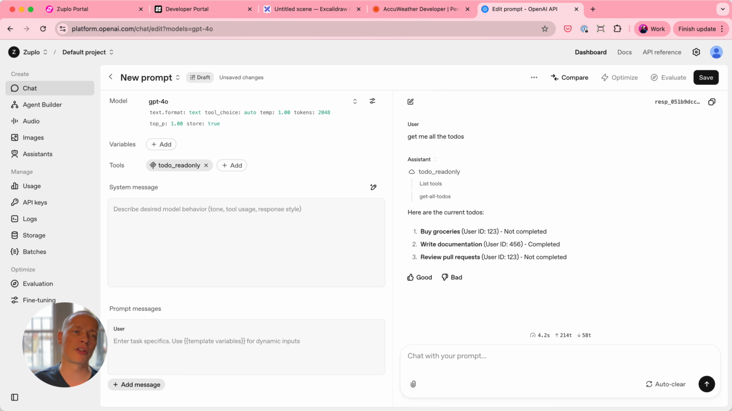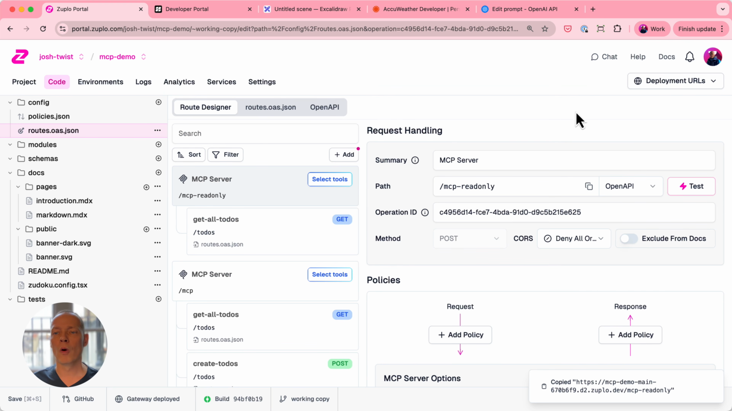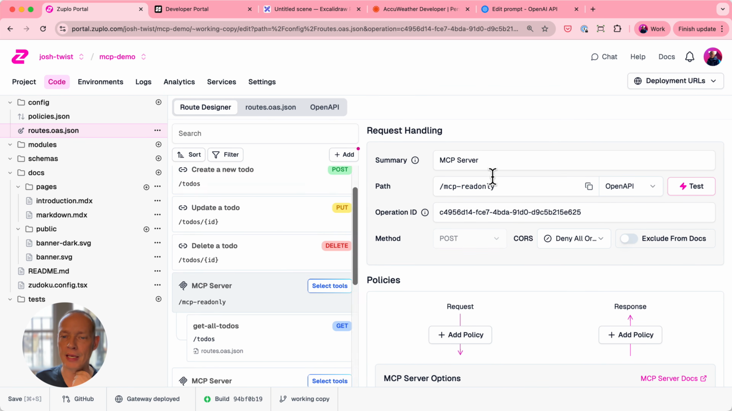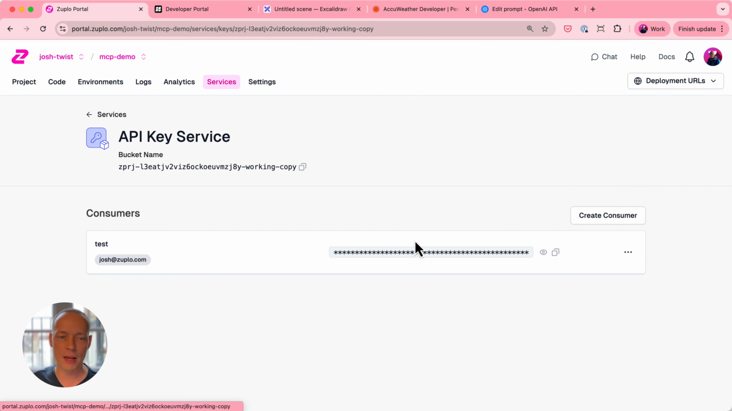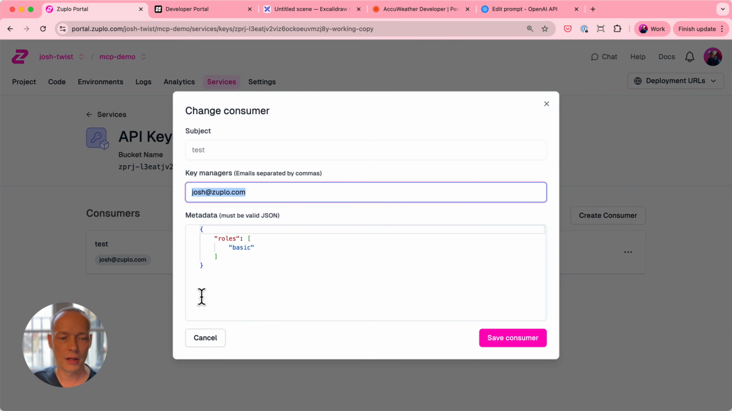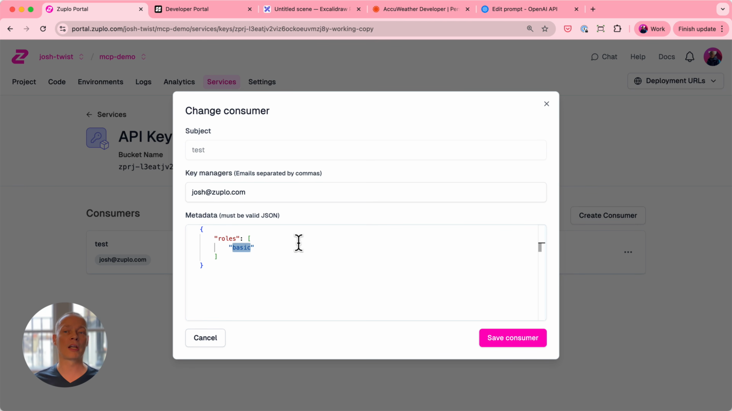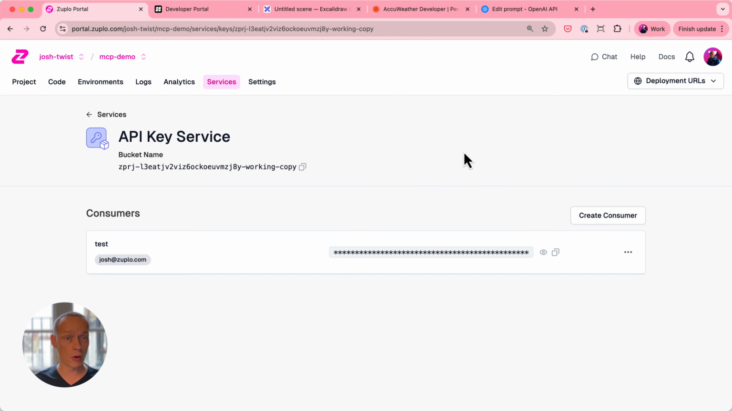So let's just imagine a scenario here where I want to make this get all to-dos item only callable by somebody with admin privileges. And if you remember, when I created my API key here, let's go and look at this. I set it to have a basic role. So we're going to create a custom policy in Zuplo. So we're going to create custom code, but it's going to interlay very slickly here and not fall foul of the fallacy of software factories.